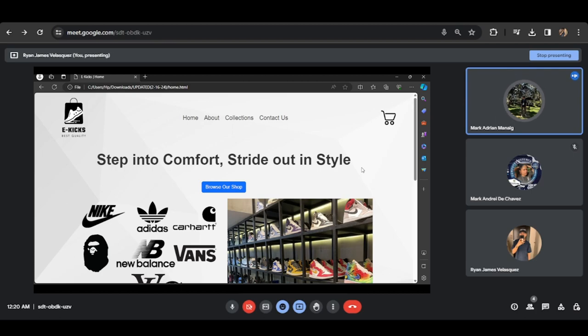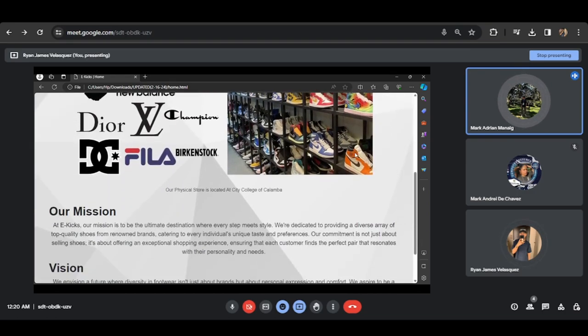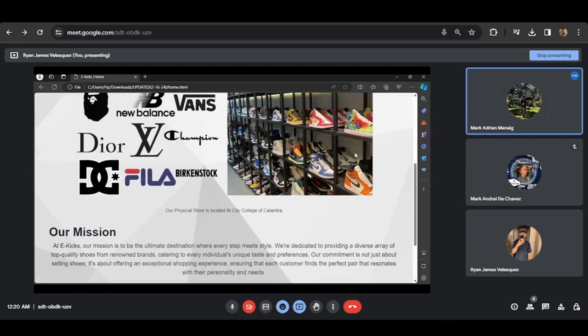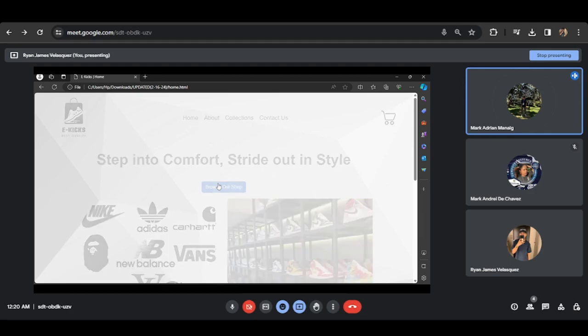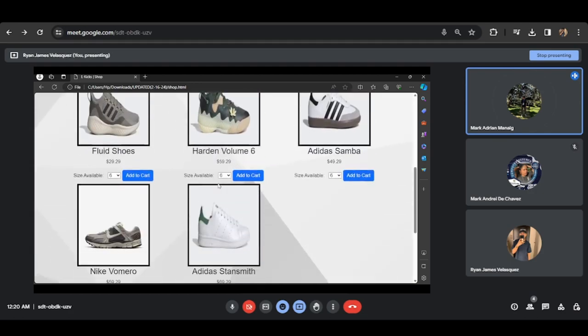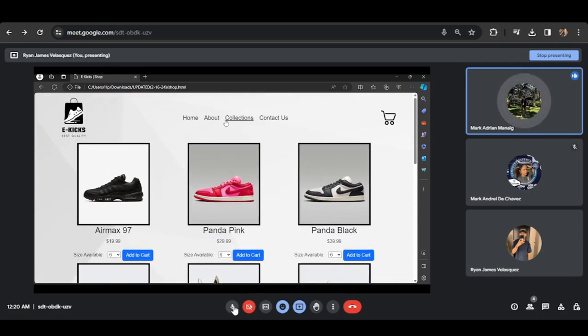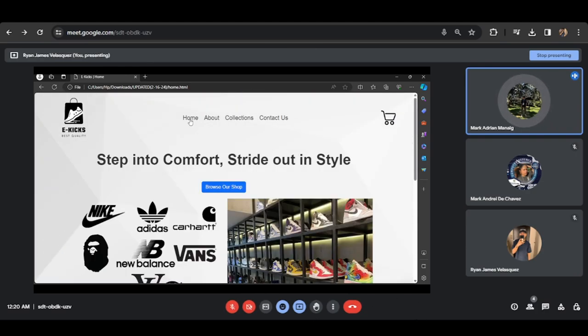Let's go to the overview of our website. Let's start with the overview of our shoe store named iKicks. iKicks is not just a place to buy shoes, it's a destination where passion meets comfort. Our store offers a wide range of footwear options from casual sneakers to elegant dress shoes, catering to all ages and styles. The primary goal of developing this website was to provide our customers with a seamless and enjoyable shopping experience from the comfort of their homes.